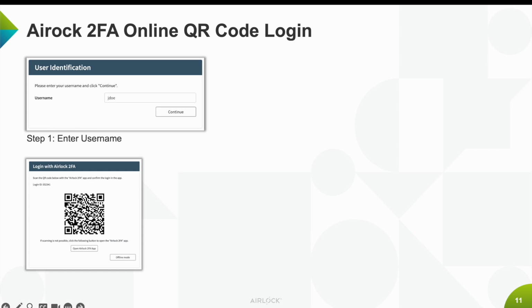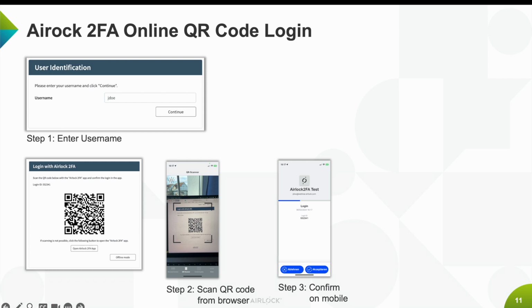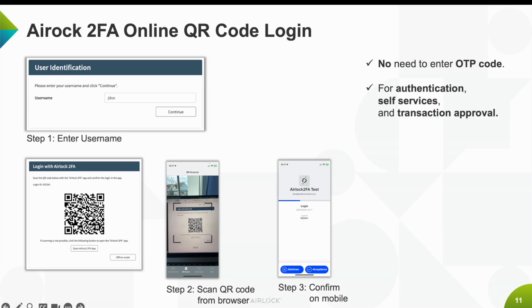Then on the next screen on the browser, the QR code is shown, and the user uses the smartphone to scan that QR code, approves the login on the phone, and the user is then logged in. So maybe you note that there was no need to enter an OTP code, as is the case for the offline QR code variant. And it can be used for authentication for all kinds of self-services and for transaction approval.